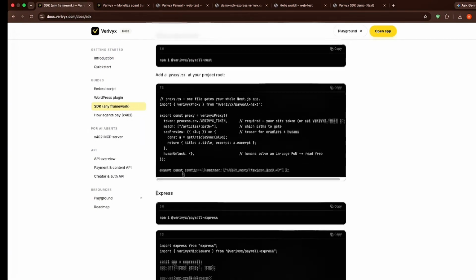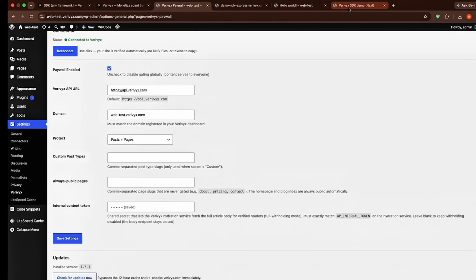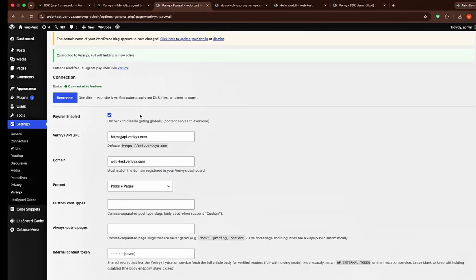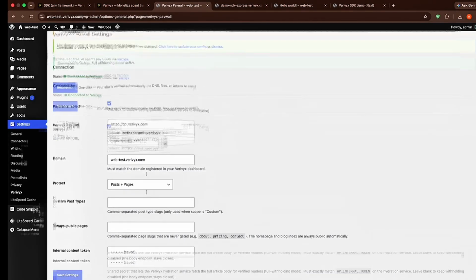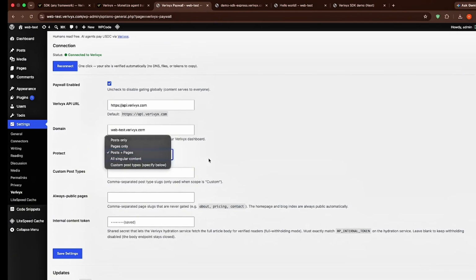As for how to use it, if we use WordPress and have downloaded the plugin, the display will look like this once we have uploaded it. For the first time, if you are using this plugin, you are required to connect to get the token. Once done, there is a configuration here for which parts we want to protect. For example, here we have posts and pages.